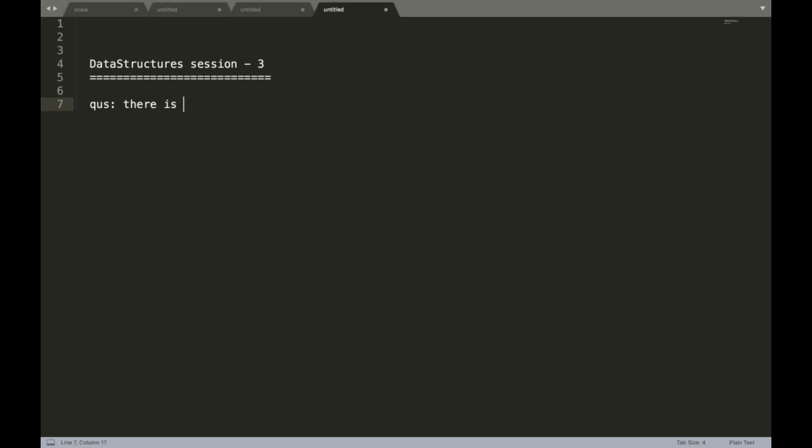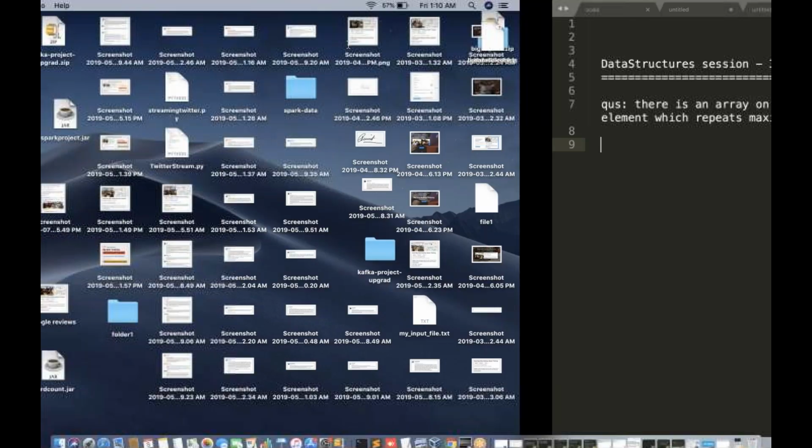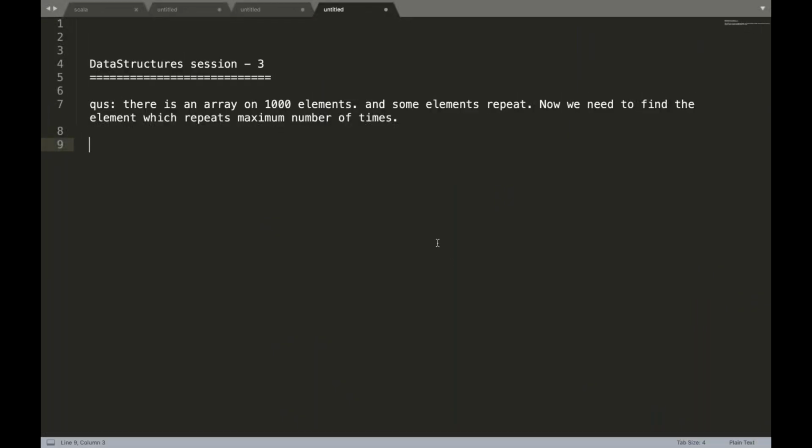So consider there is an array of 1000 elements, and some elements repeat. Now we need to find the element which repeats maximum number of times. This is what our problem statement is, that we need to find the element which repeats maximum number of times. Now how to find this?